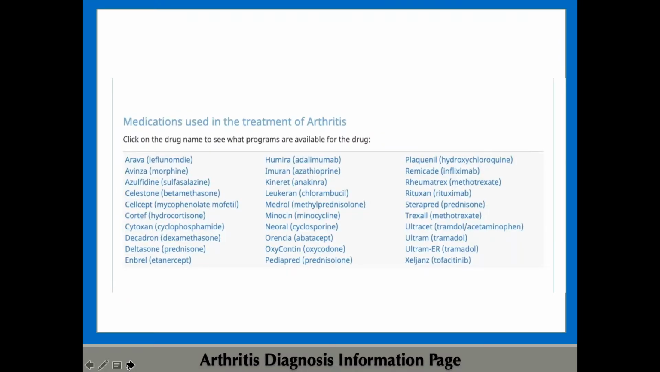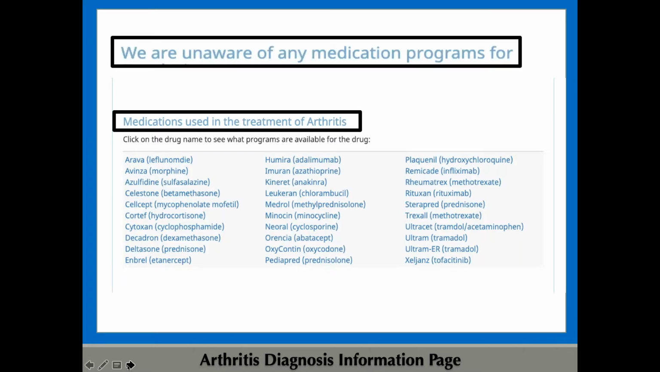The next slide shows further down the page, which is basically the middle of the page, where you can find a list of commonly prescribed medications for the diagnosis. Again, in this case, arthritis. Each drug is hyperlinked. So all you have to do is click on the drug name to see if there is a cost savings program available. If we don't have a cost savings program for that particular common medication, this statement will appear. Be sure to check back regularly as we add and update programs very regularly.